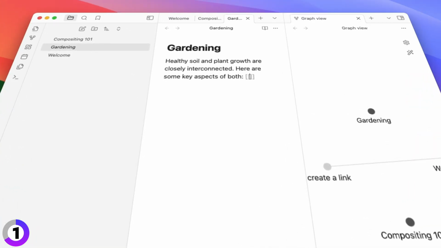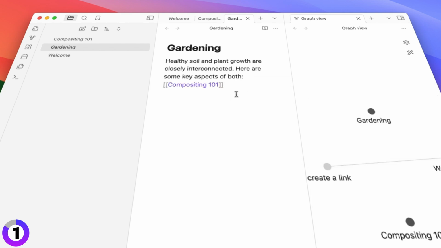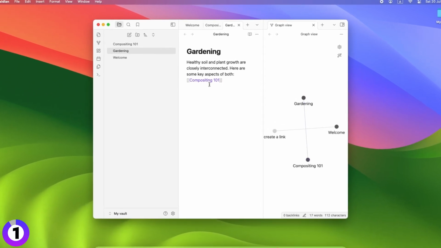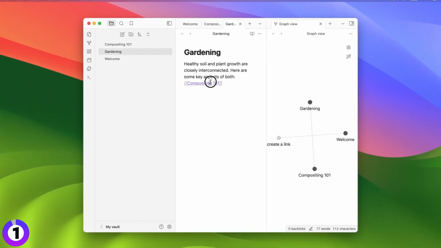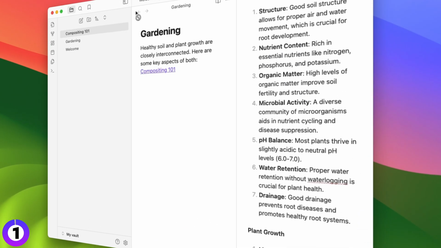Here's where the magic happens. Obsidian allows you to link related ideas across different notes. Simply type double square brackets, followed by the title of another note you want to connect to. For example, if you're writing a note about gardening tips, you could link to a note titled Composting 101 to explore the connection between healthy soil and plant growth.